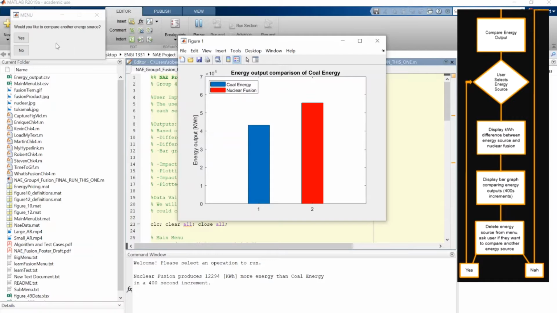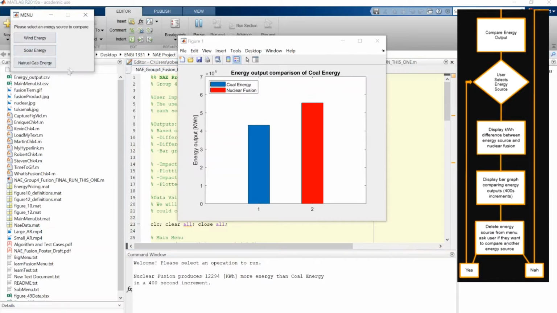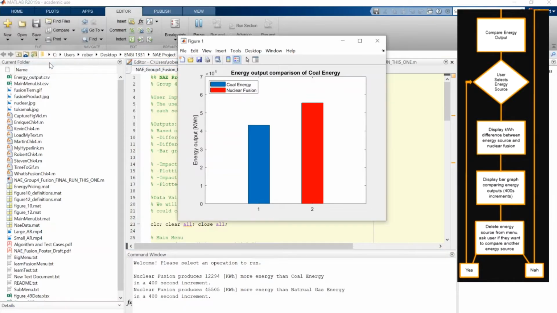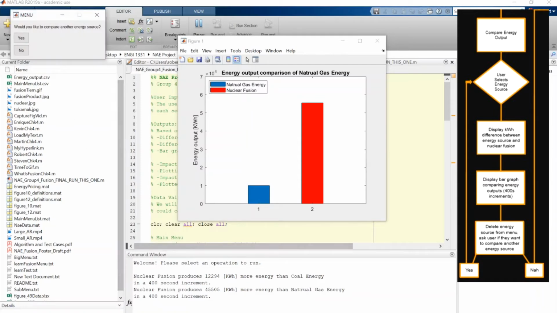So it's going to ask, would you like to compare another one? You're going to say yes if you'd like. So coal energy is no longer an option. So let's go ahead and do natural gas. So it's going to do the same thing in the command window. It's going to output the difference in kilowatt hours, and it's going to show right here natural gas energy is now there with its power output.